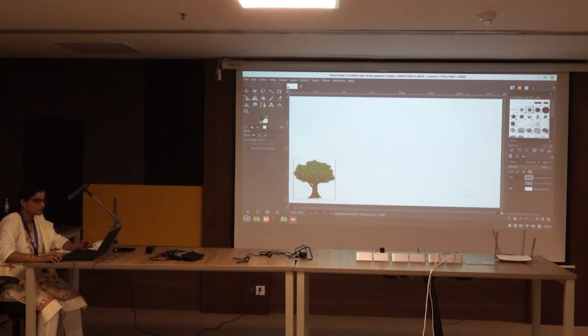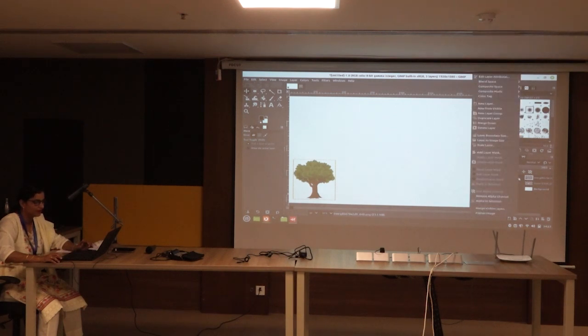Now, suppose I want to make one more copy of the same layer. Suppose I want one more tree. Copy paste. So we can copy the layer. We right click on the layer and we say duplicate the layer.